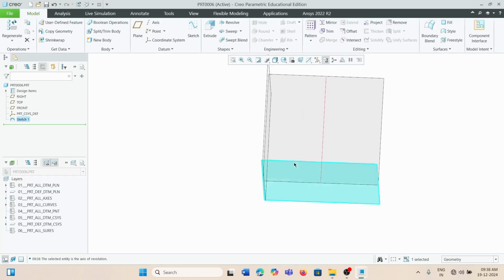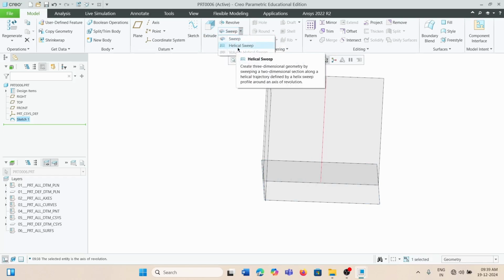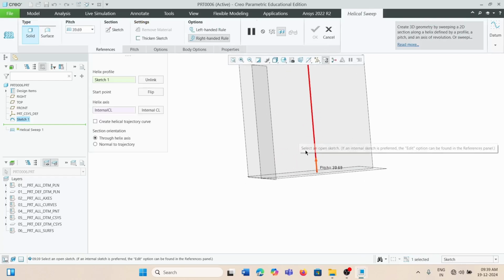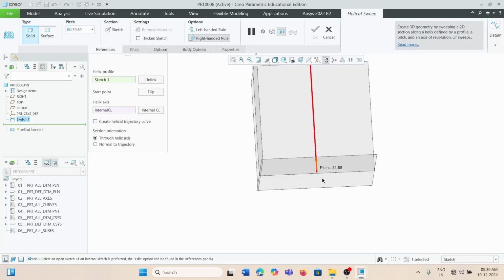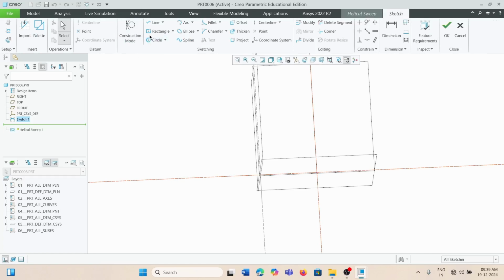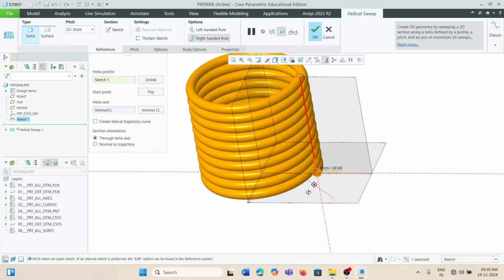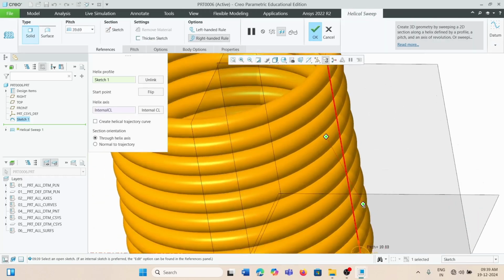Okay, next I'll go to sweep, but instead of directly clicking on the sweep, I will click on the drop-down menu and click on the helical sweep. Automatically it is selected as the path. Then go for the sketch. Then you can draw the sketch here. Actually this sketch is a cross section of the spring or the helix. So if you click OK, the spring is there.